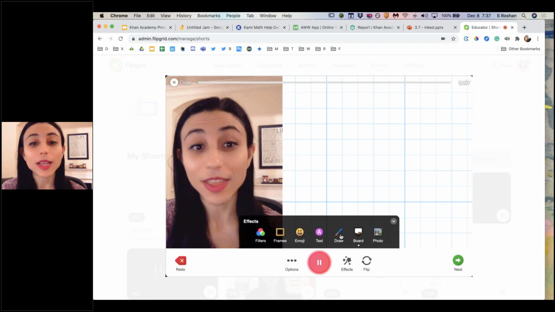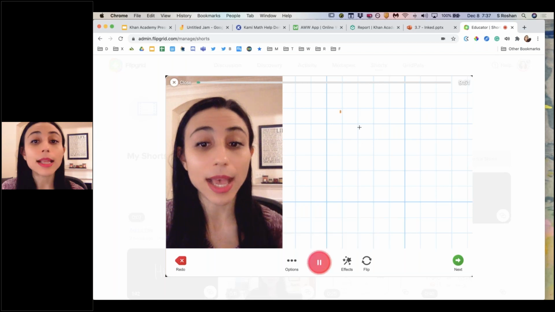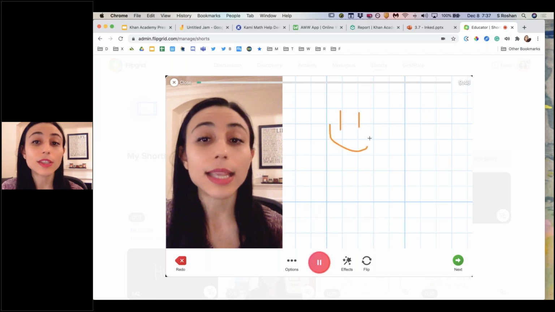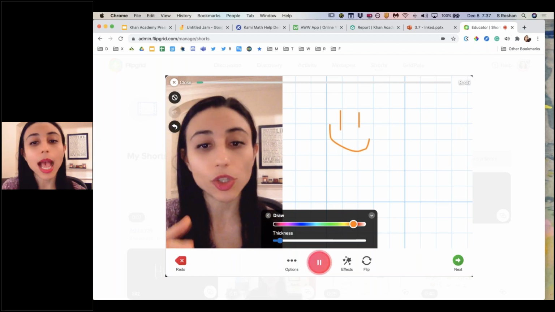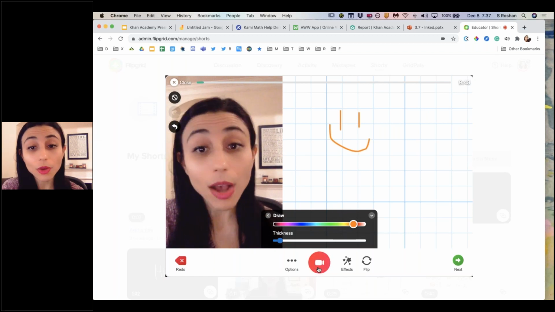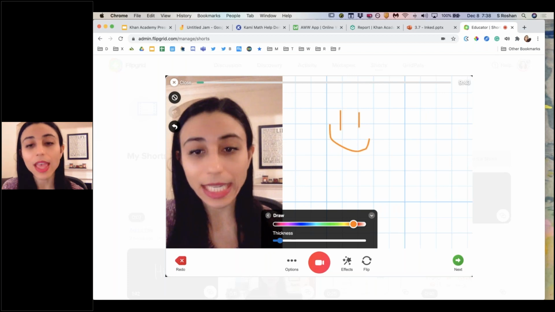So I can go ahead and open up a pen tool. I can change the color of my pen, and I can get to drawing. So it's very simple, very quick. I would just have this one screen. I can always pause if I needed to. I could reset my screen so I could delete everything.